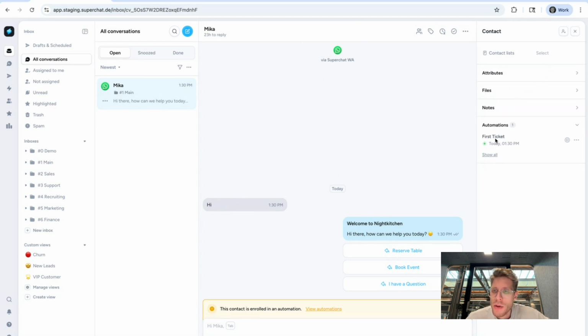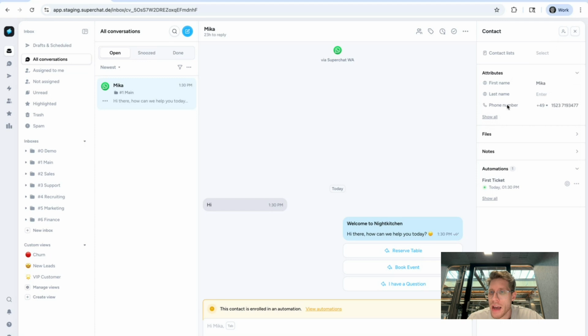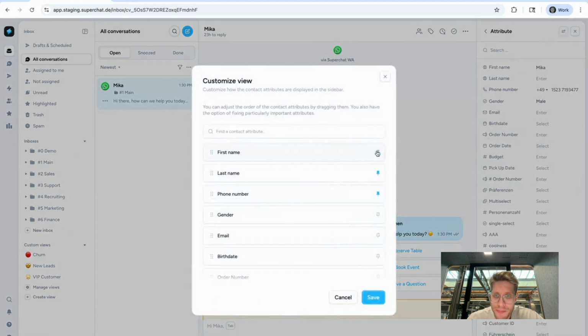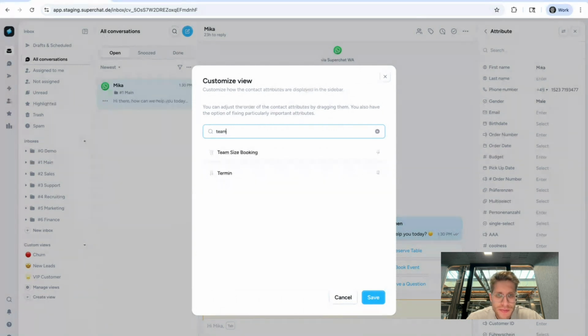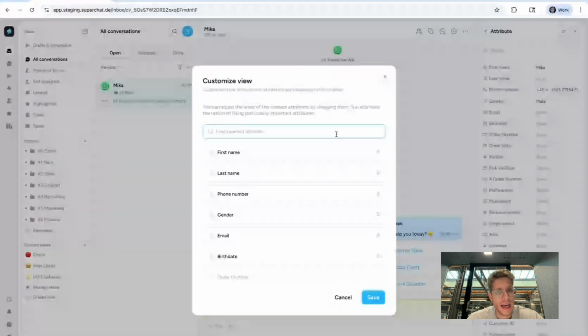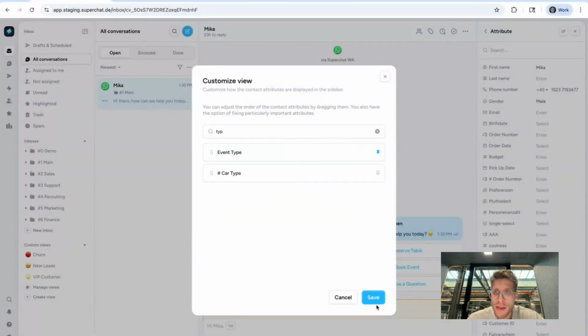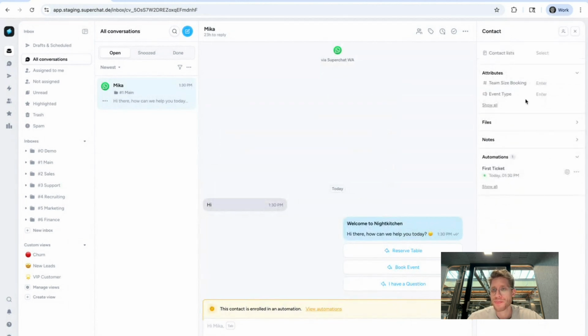Here you can see the automation that's active, the first ticket one that we've just created. And here it's exactly what we've written. So, welcome to Night Kitchen. Hi there, how can we help you today? Let's now actually go through booking an event. I will add the, what was it, event size. And what else did we ask for? The type. Exactly. I will pin these really quick so that we can see them here.